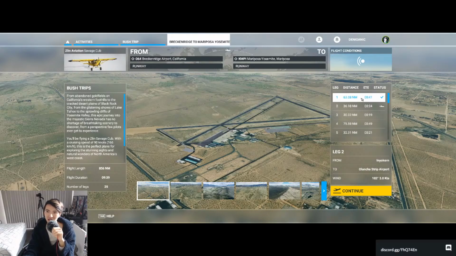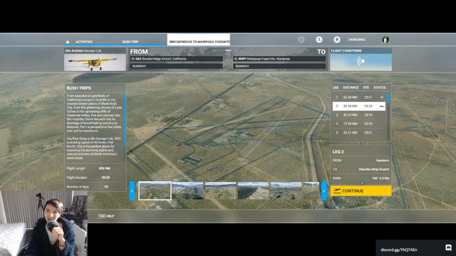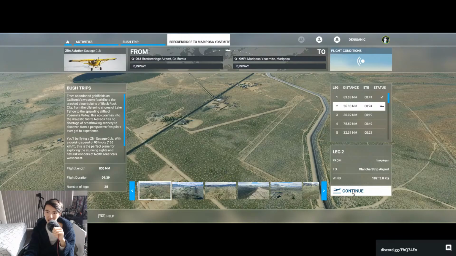As you can see, the first leg I've already done, 63 nautical miles. The second leg is 37 nautical miles, 24 minutes. So we are just going to continue that leg, and let's go flying.